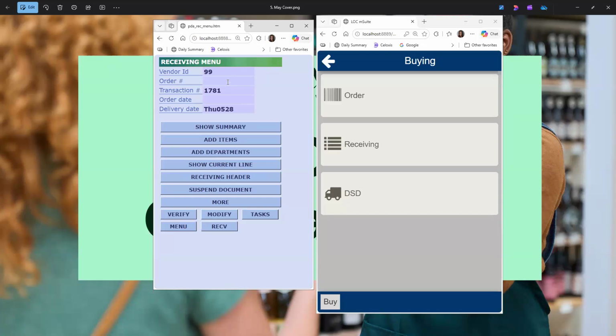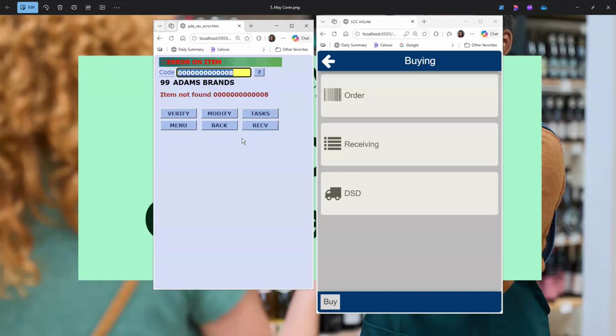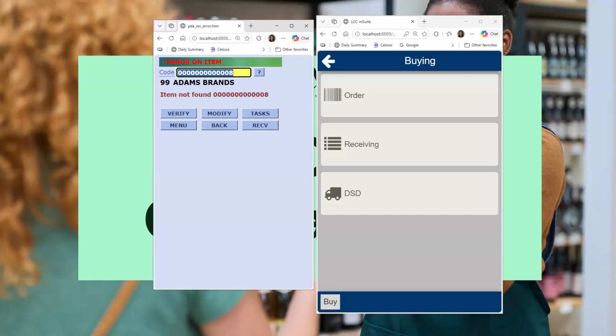It's not based off a purchase order. I'm creating a brand new receiving doc. My transaction number, it assigned me, the delivery date is today. And now I can easily go in there and add items. So the person can click on add items, and they can just go ahead and start scanning in items. Let me just make sure I have one that's linked to the Adams brand. I have.